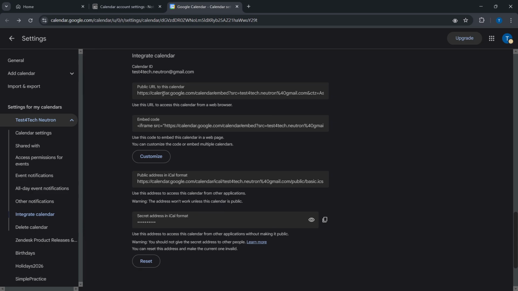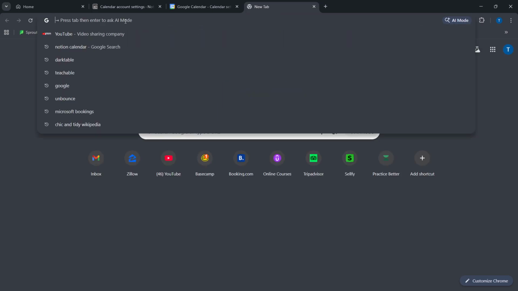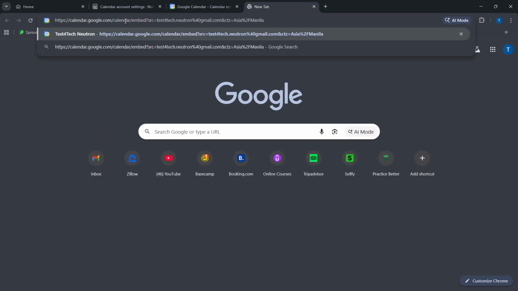Once you see it appear, adjust the frame size so the calendar is easy to read. You can drag the edges to make it wider or taller and give yourself enough room to see your week or month clearly without constant scrolling.